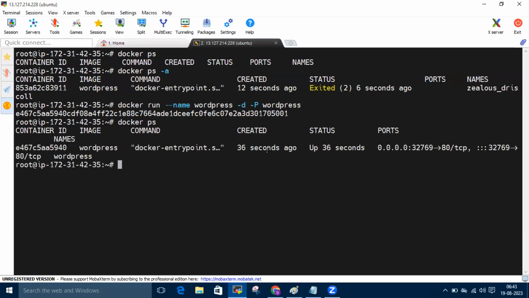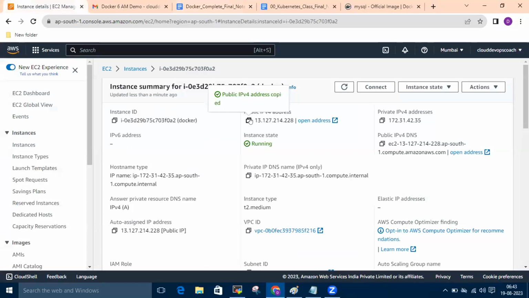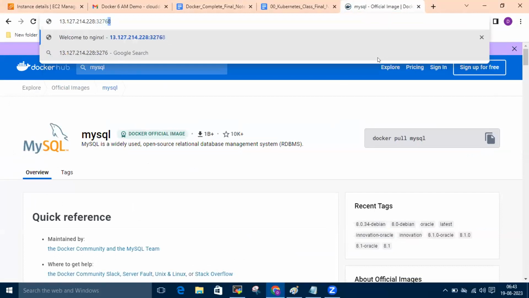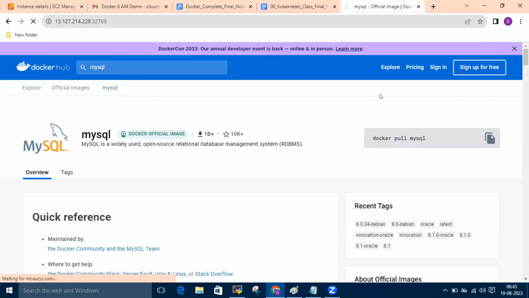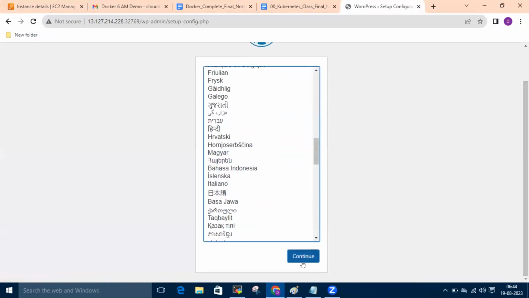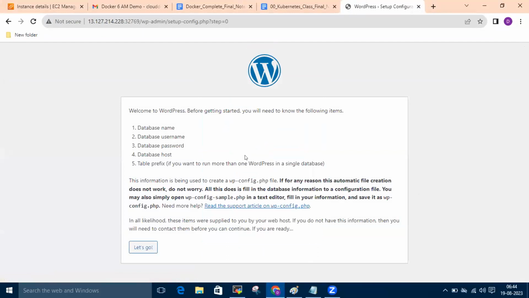Now WordPress is running on 32769. See, WordPress is accessible. Let's choose English as the language and continue. Welcome to WordPress. Before getting started, you will need to know the following items: database name, database username, database password, database host. So how to get them?